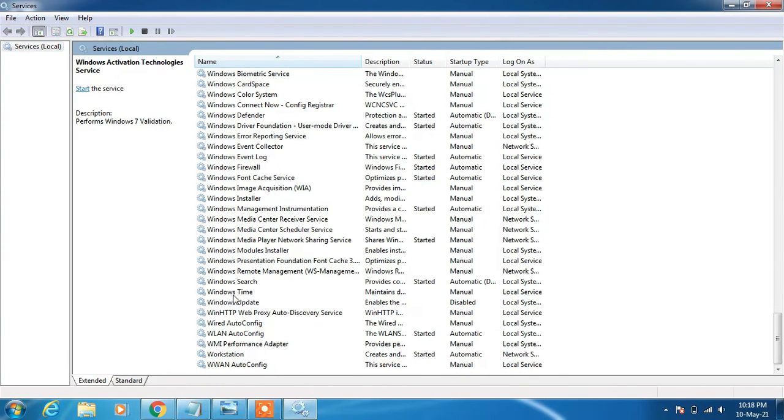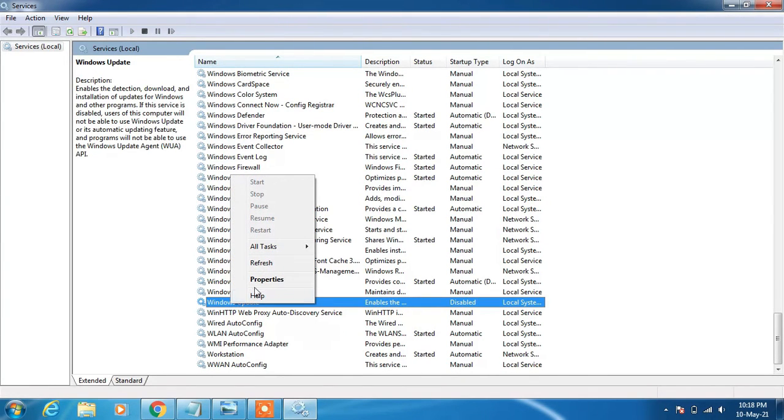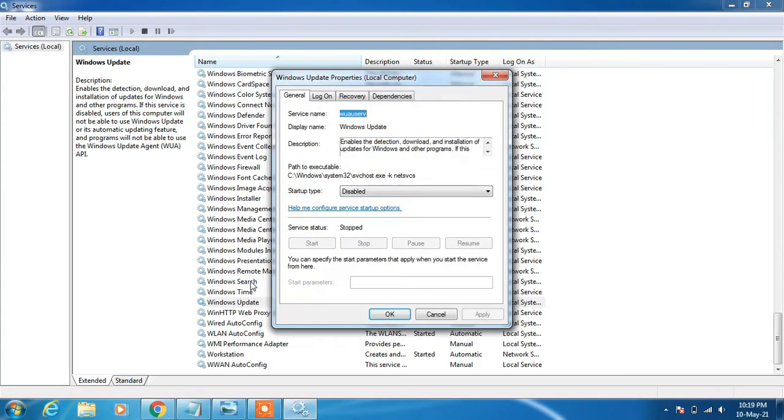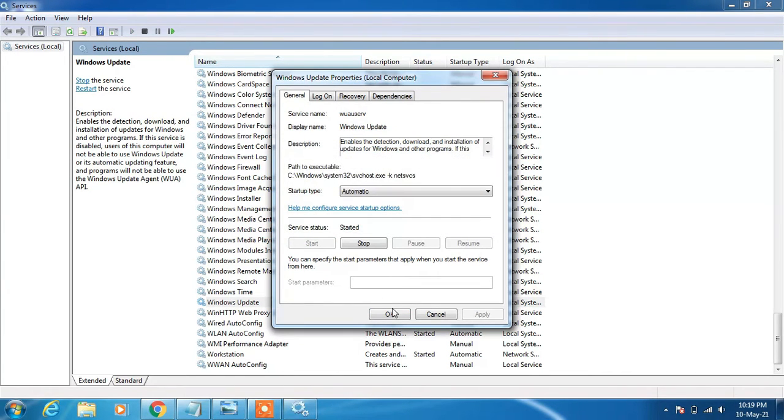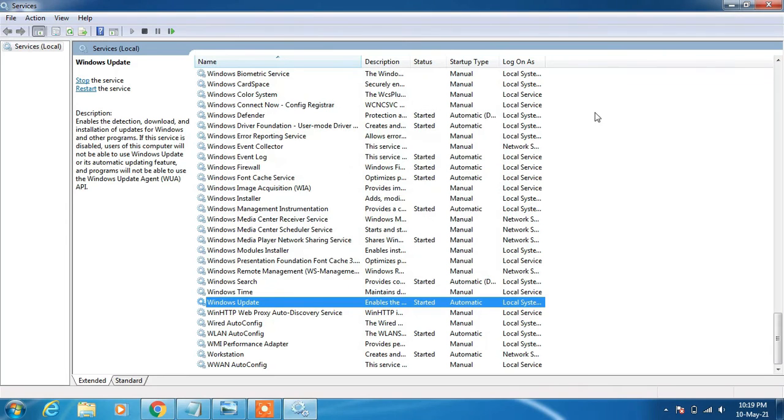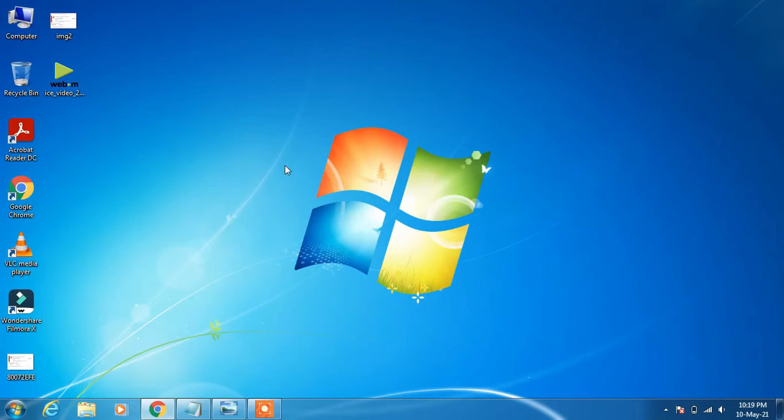Similarly, go to another service, Windows Update. Here it is. So just click on it, right click on properties option, just change the startup type from disabled to automatic. Click on the apply button, click on the start button to start the service and click on the OK button. After doing this, just try and update the Windows 7 and check whether your issue is resolved or not.